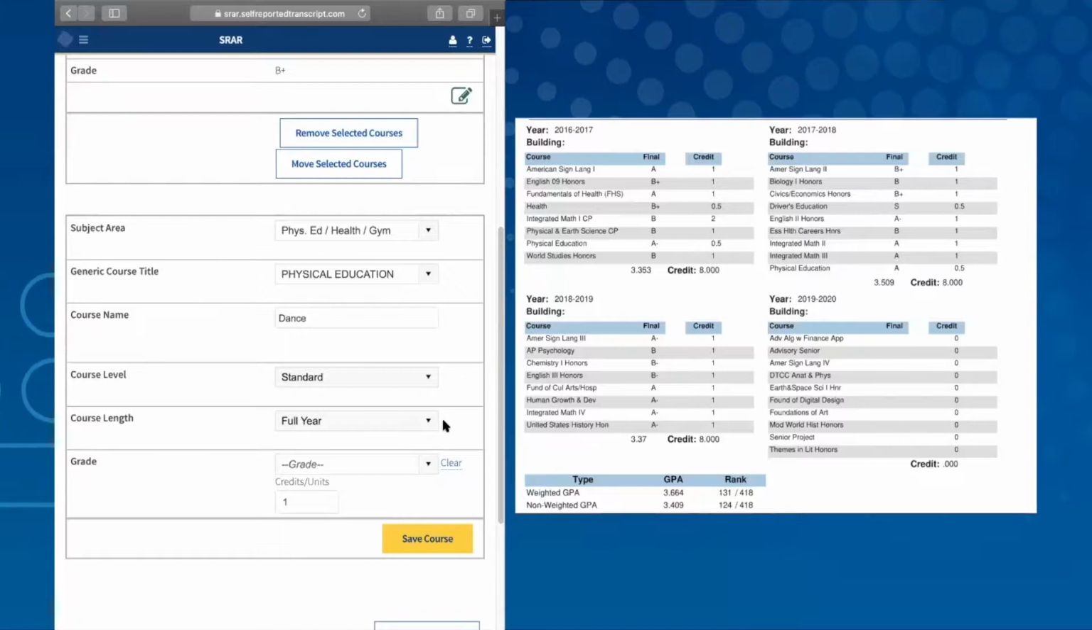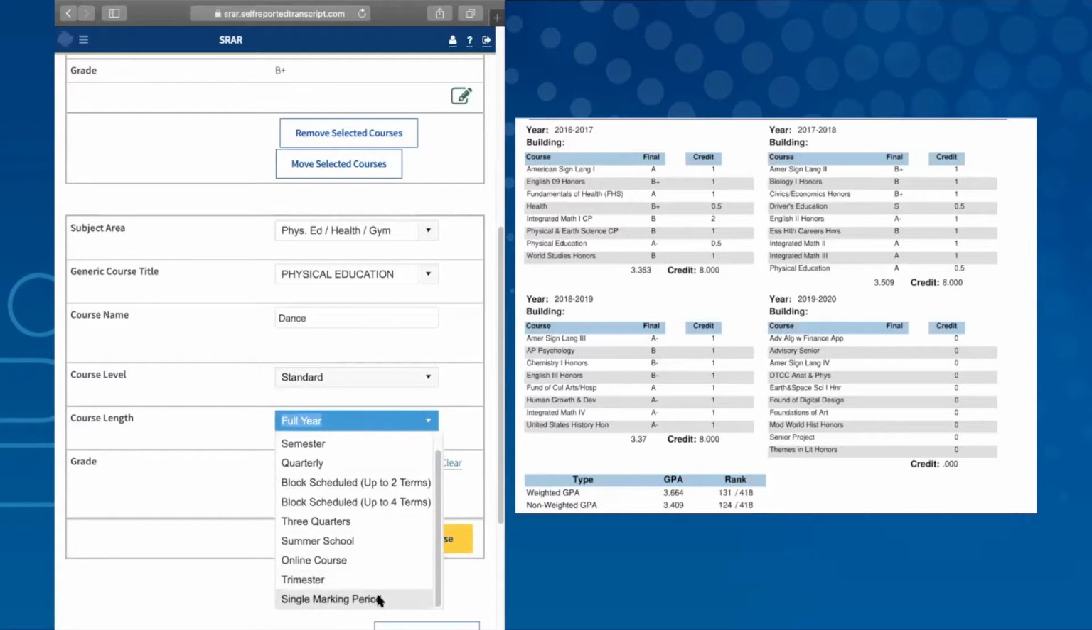For course length, remember, we only need final grades, so you'll want to select the option for how often you receive a final grade. As mentioned earlier in this video, this section will default to what you selected as course length when adding your high school. In this example, though, the student took PE for a single marking period. How do we know? See here on the transcript. The PE class only has 0.5 credits. In this case, you would adjust the default to say, single marking period.